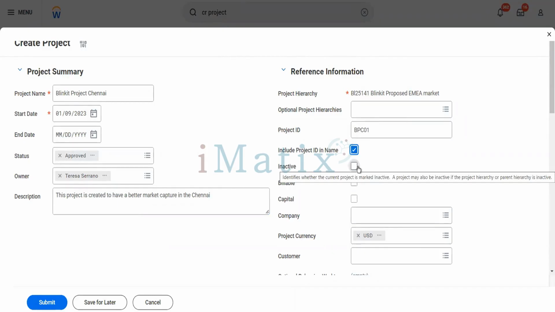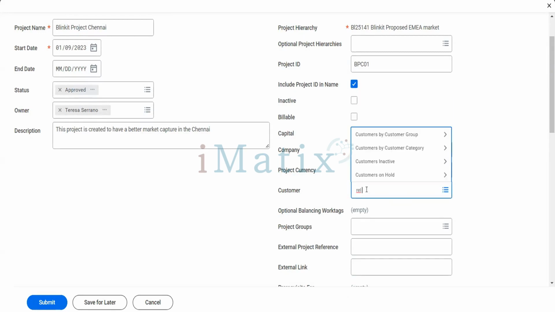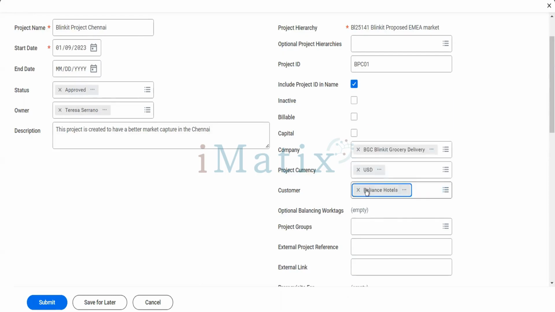If we want to make it inactive, click on this one. Billable, if it is a billable project, we'll see that. If you want to capitalize this project, we'll see that part too. Once we have billable, it will come into the customer invoices also. I'll show you that. Company, we'll say it will be using this for BGC only. Customer, we can use it for Reliance. Now the important part here is that you can use it for one customer only, and one company only. Let's see.